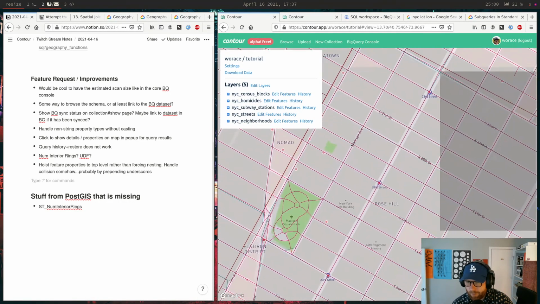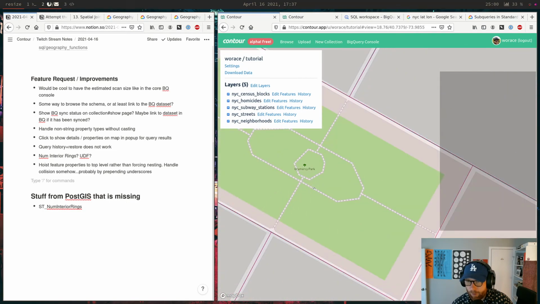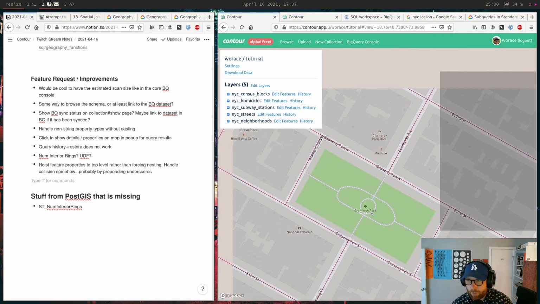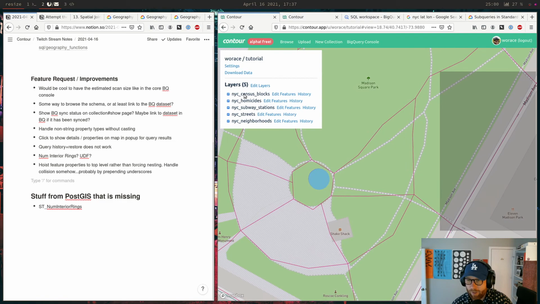What is this? This is cool. Is that Madison Square Park? Do they have Gramercy Park? No footpaths in Gramercy, but they have footpaths in Madison Square Park. Oh, they got the old Shake Shack. That's cool. Yeah, anyway. Pretty neat.